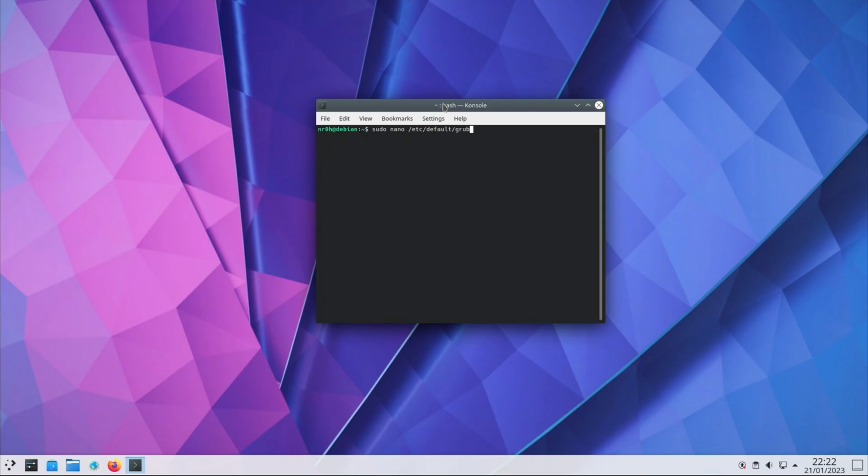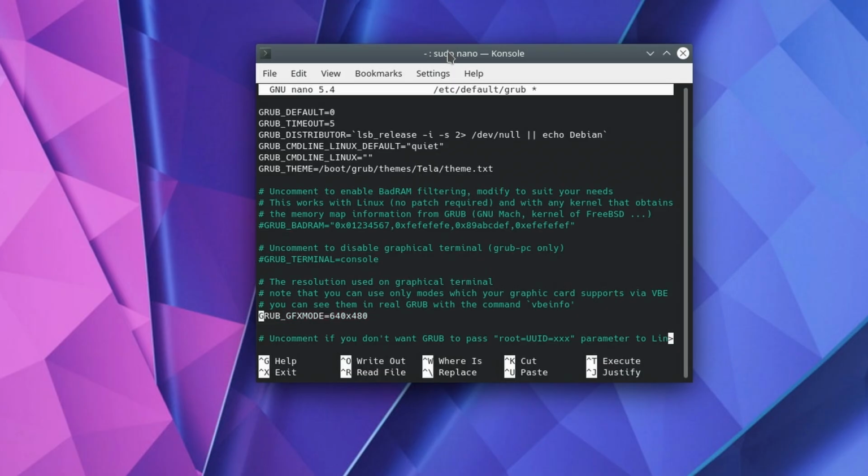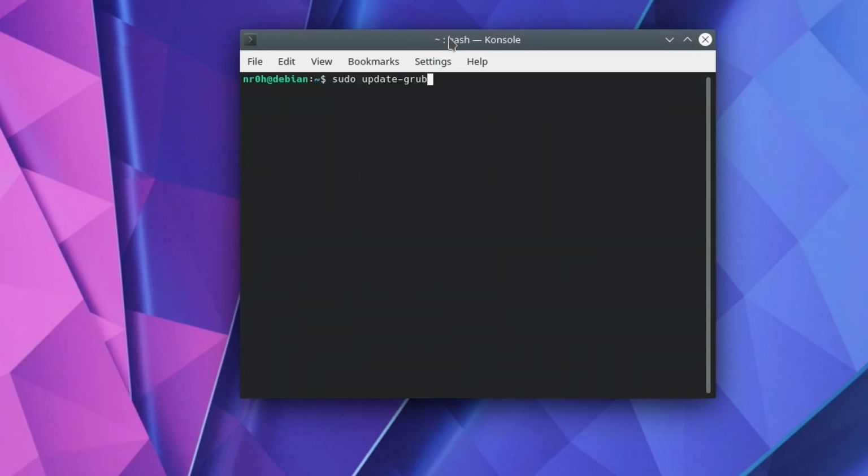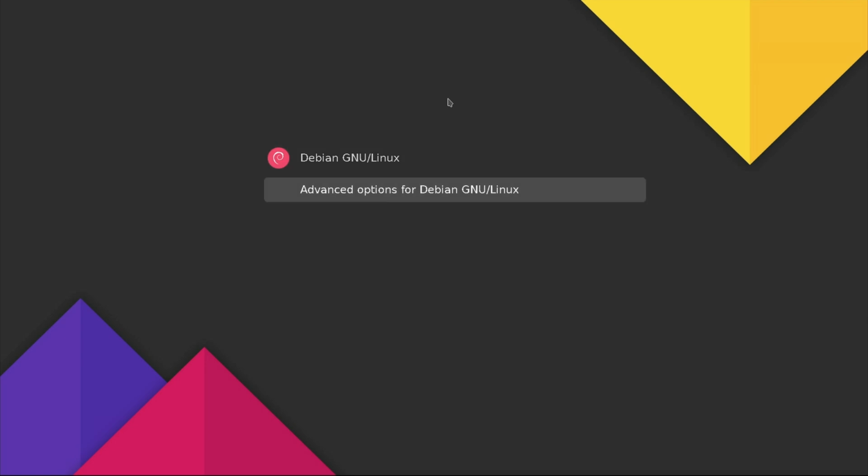Now we want to open the terminal, open up the grub config file with sudo, and uncomment the line that says GRUB_GFXMODE. We want to change the resolution here to the one we noted down earlier. But be careful, do not enter a resolution that is not supported by Grub. If you do, then there is a high chance that you break it. Alright, so let's save our file and update Grub. And there you go, it's fixed.